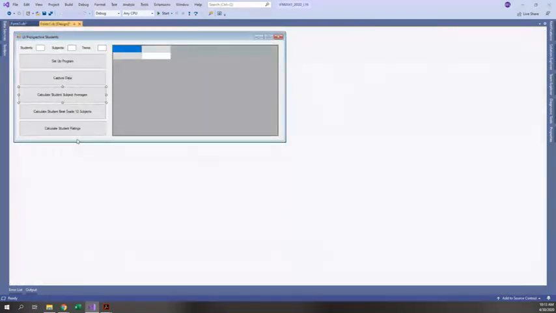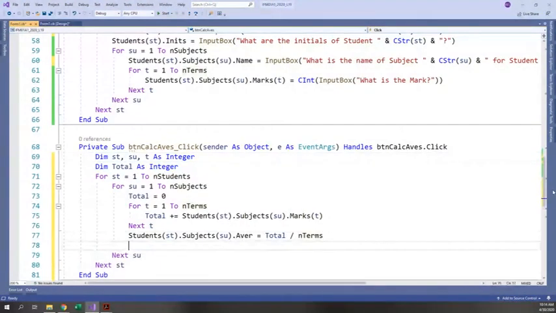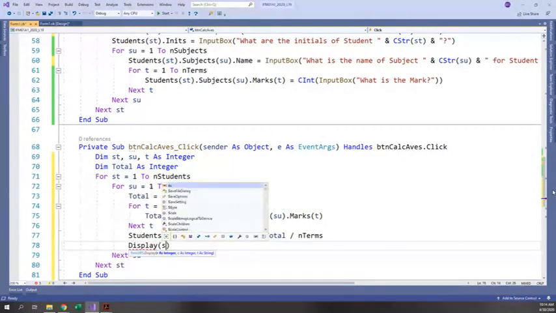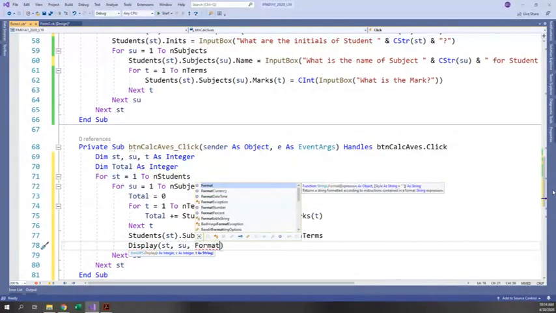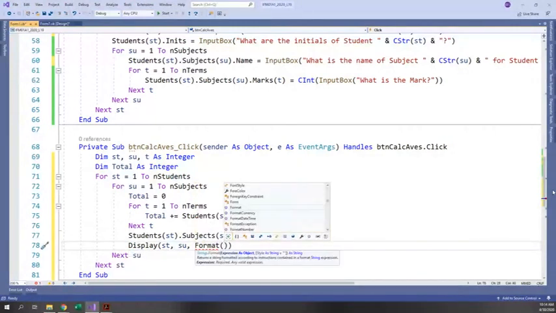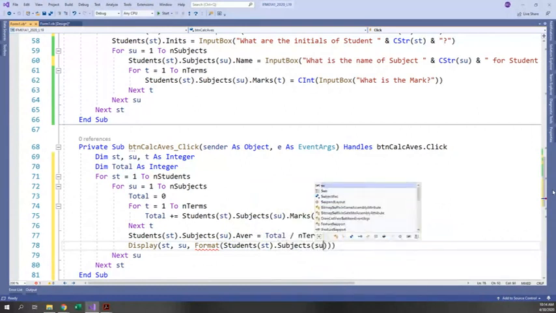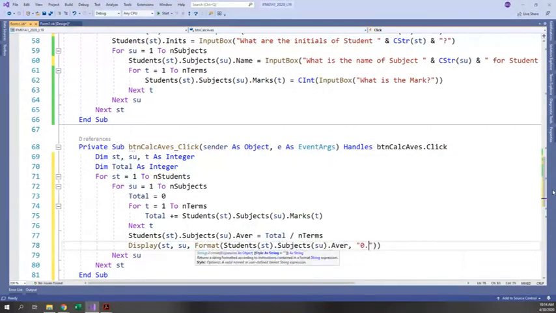All right, so over here we worked out the subject averages, but in addition to working out the subject averages, we also have to display the subject averages. So I'm going to have a display, and we're going to put in that it is st because it is row st, column su, and because it is a double value, we're going to format it. So we say students st dot subjects su dot aver, maybe up to 2 decimal places or whatever. Your semester test will provide instructions as to how many decimal places you should use.